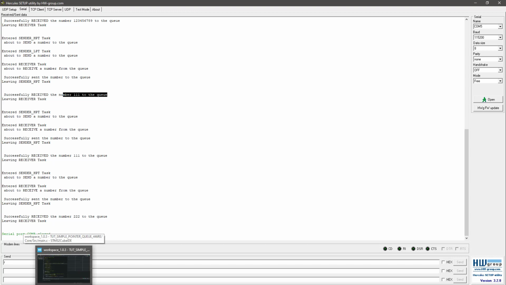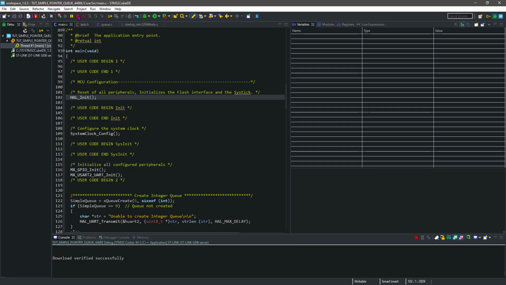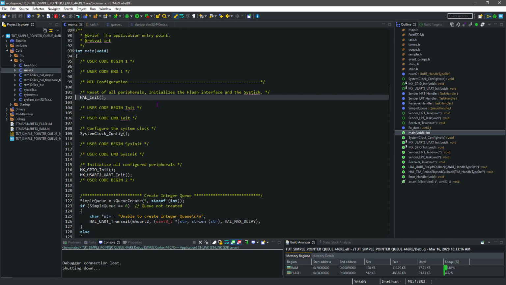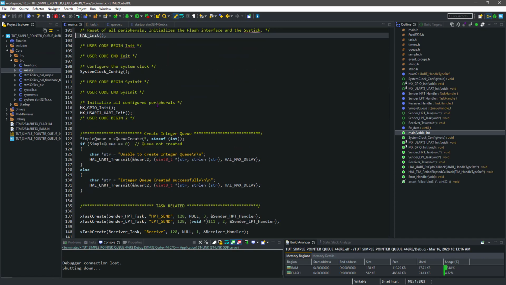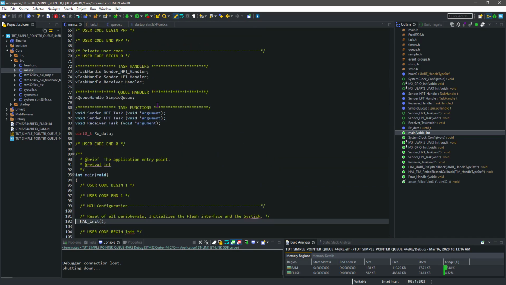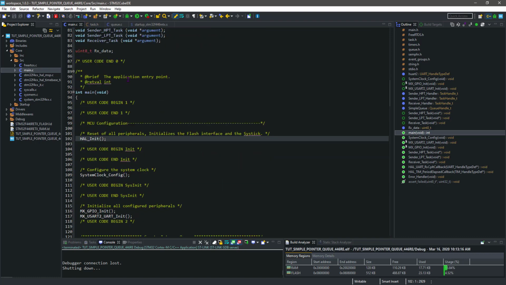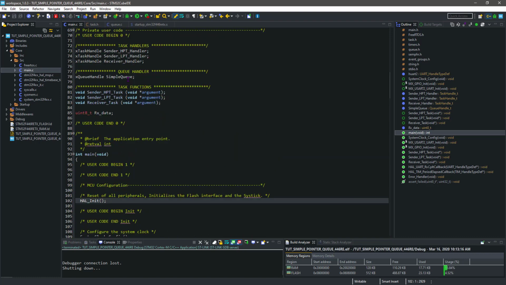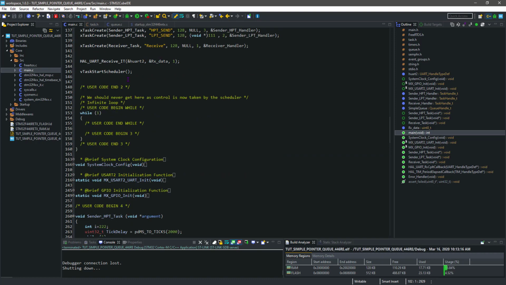In the next video, I will cover the pointer queue, so that we can send entire strings in the queue. We will also see how to use the malloc function in RTOS. That will solve our problem with sprintf and the RTOS.